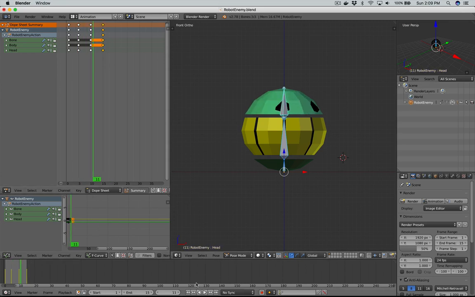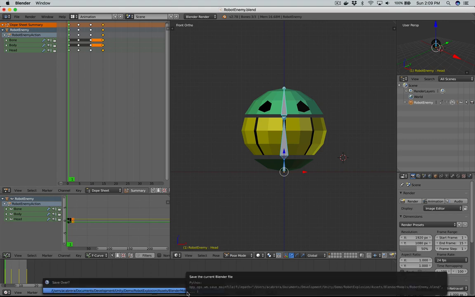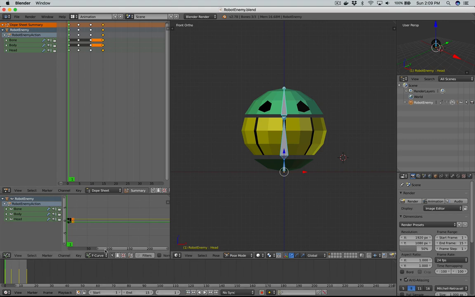And let's do, maybe we'll do that left, right. All right, I'm not gonna do that. We're not gonna tweak too much. All right, we'll save this. All right, so now this is our idle animation.